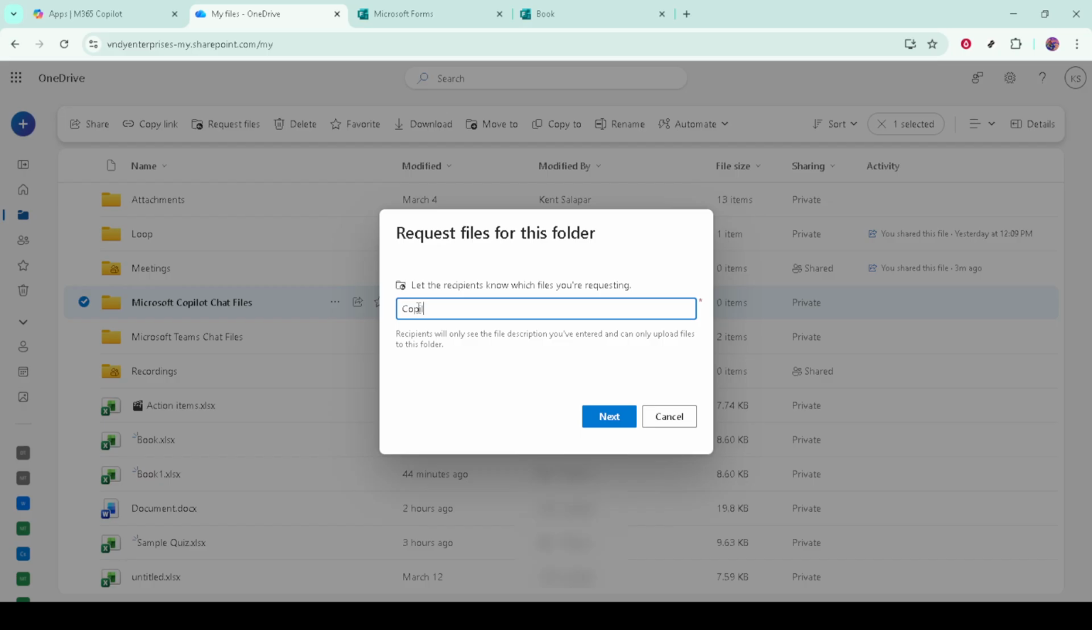Right-click that folder and select Request Files. This feature generates a special upload-only link. Anyone with the link can upload, but they won't be able to open the folder or view what's inside, which is perfect for external contributors and privacy.